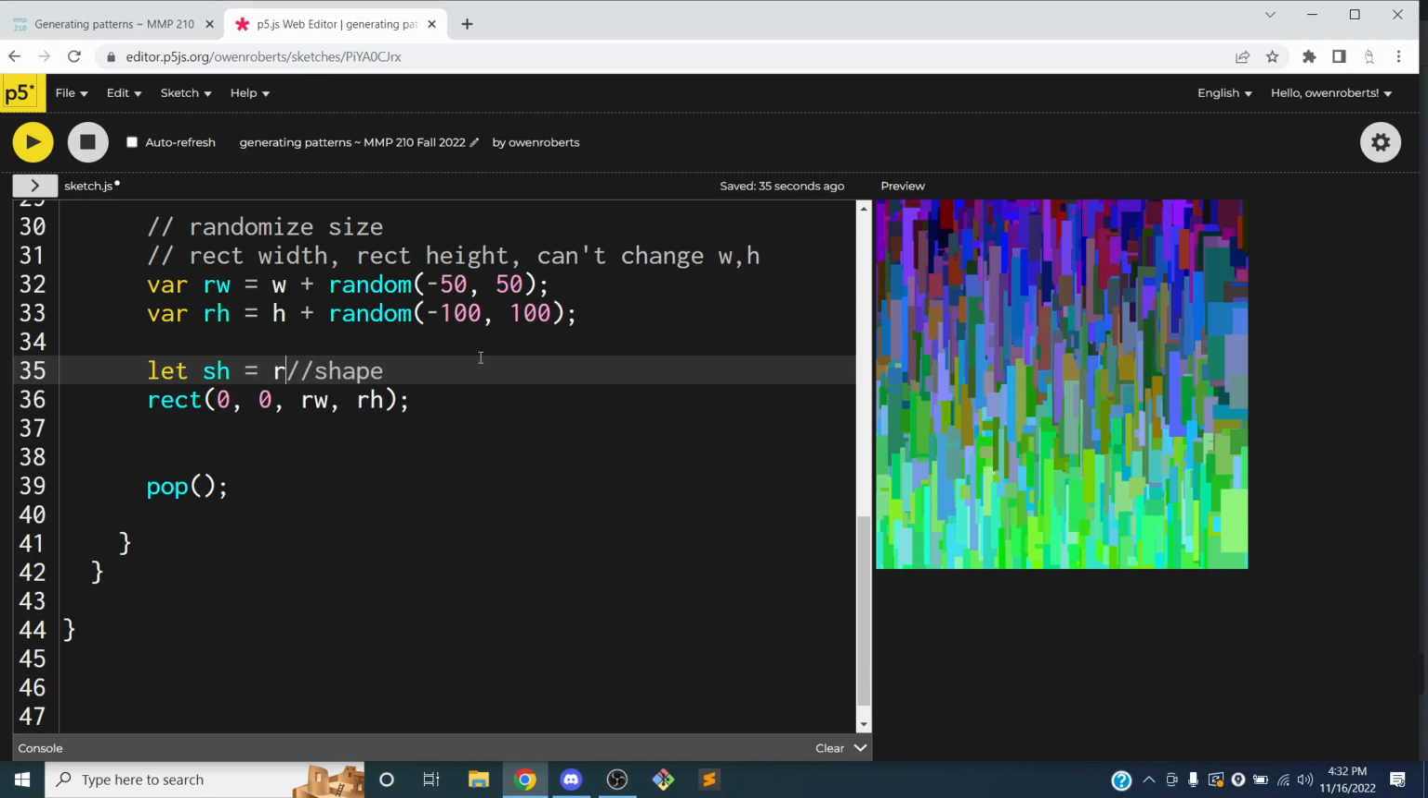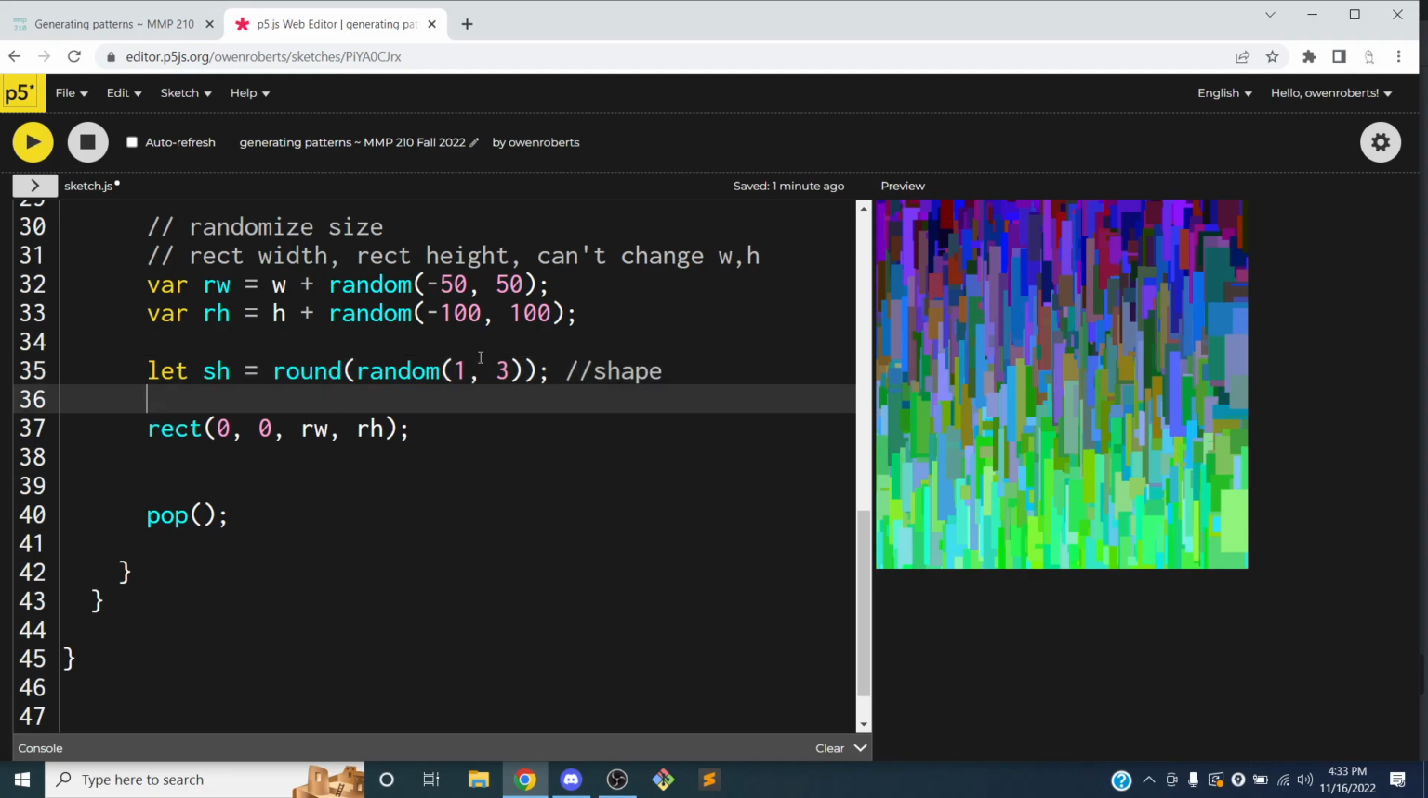So let's say let shape equals random. Oh, actually we haven't covered this yet. So let's just say random, let's do three potential shapes. So I'll do random 0 to 3. And I'm going to round this so that I have a whole number, not a big long float number. So I guess we only need, let's do 1 to 3. So then I can use this, whatever this turns out to be, I can test that. So here's where I can use an if statement to decide which shape to use.